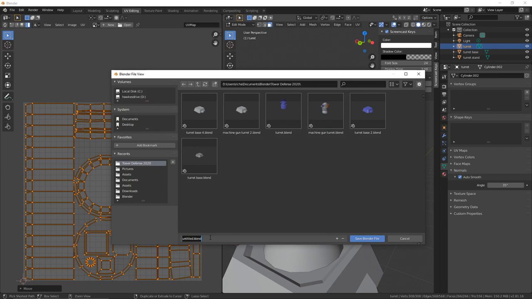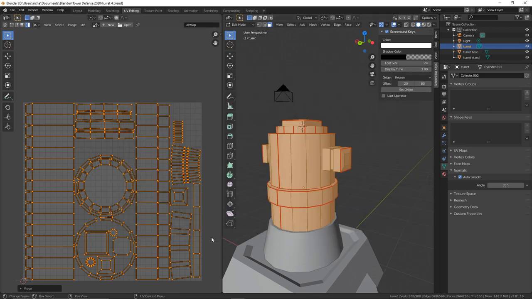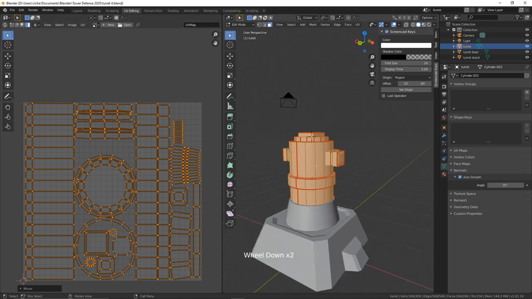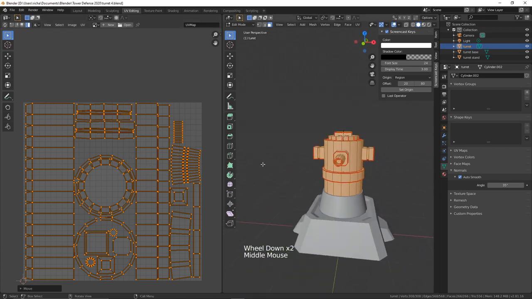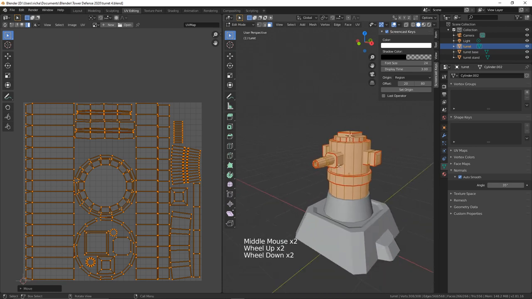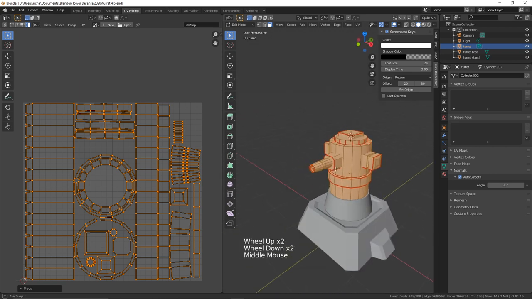We'll call it Turret. Can I call it Turret? There's already one called Turret, although I didn't like it. I better call it something else. No, Turret 4. Okay. And we've got ourselves our mesh unwrapped, ready to begin texturing.